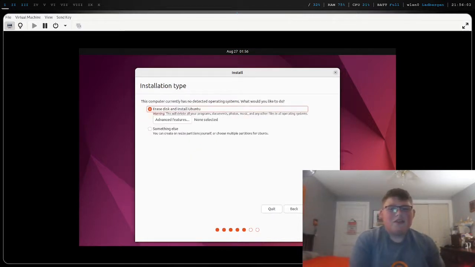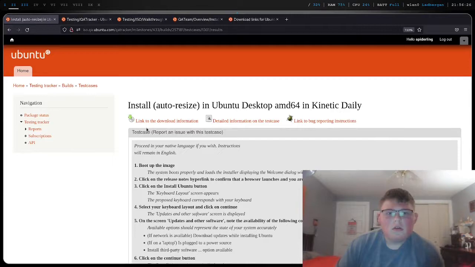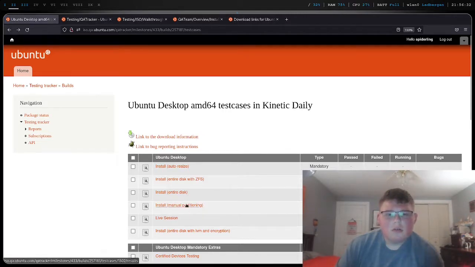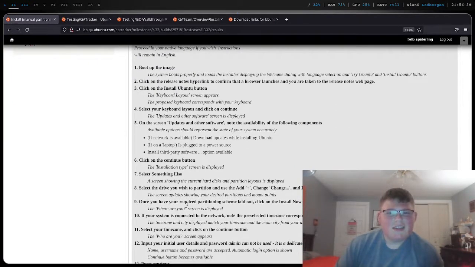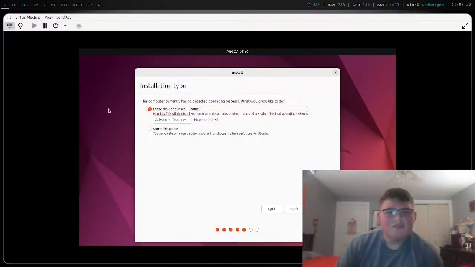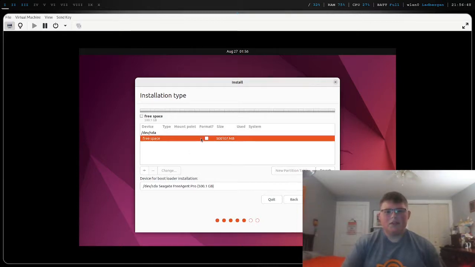This computer currently has no detected operating systems. What would you like to do? So, what does it want me to do? Okay, select the Ubuntu alongside. Oh, one second. We're just going to do manual partitioning. Boot up the image. Yes. A screen. Select something else. Something else. Continue. Okay. Free space, about 500 gigs.